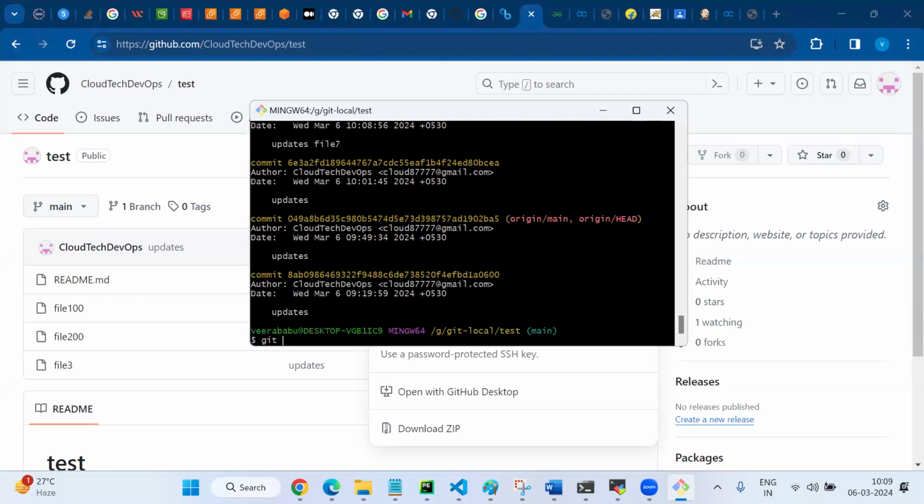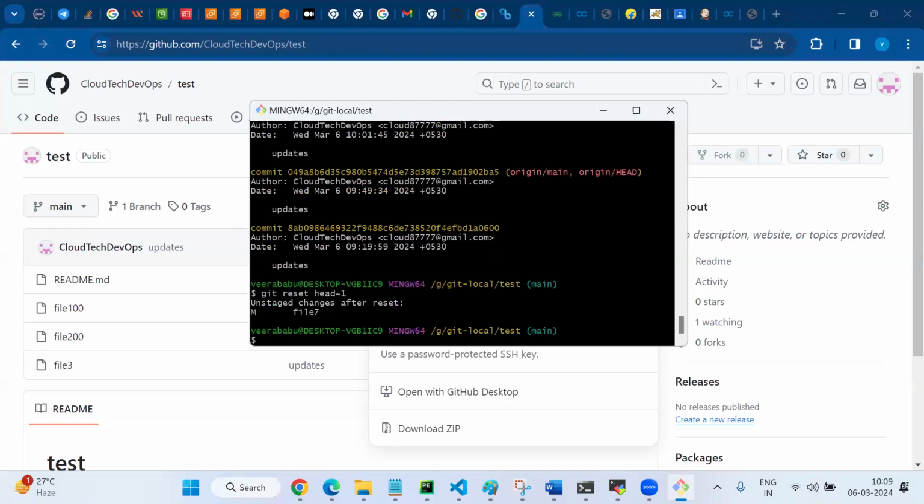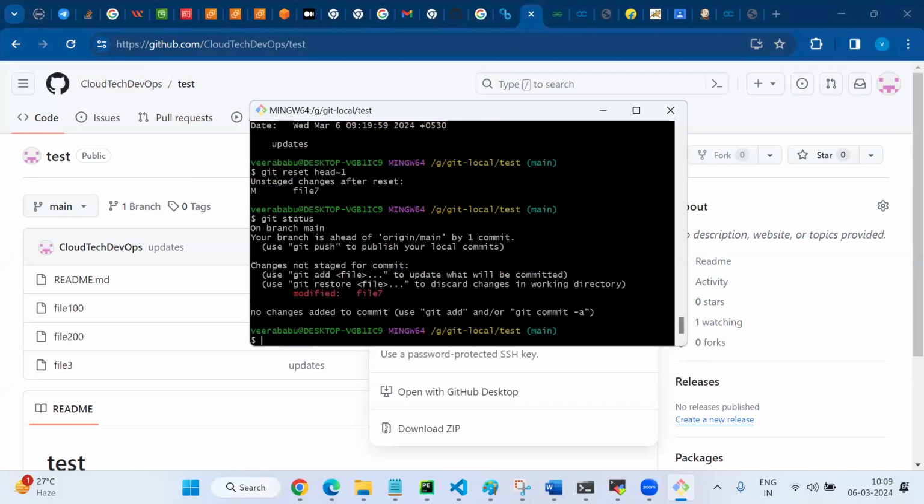So you can give git reset HEAD~1. It will take the recent commit. You can give two commits, three commits, like that. My reset commit is what? File7, right? Git reset HEAD~1 means it will take one step reset. If I give git status, clear now? It goes to unstaged directly.